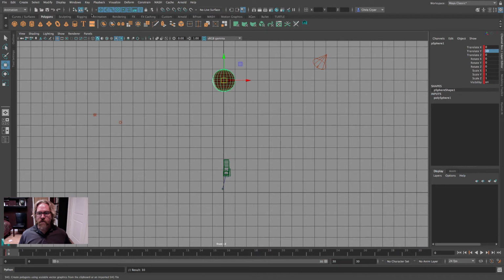Let's come to frame 15. We know that 1 unit is sitting on the ground plane for a standard size sphere. And we'll set the key. And move in time, manipulate the object, set the key.